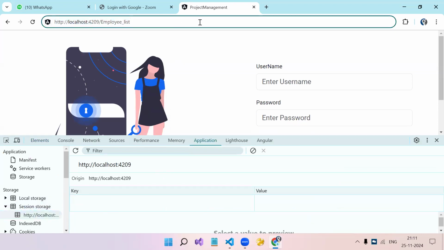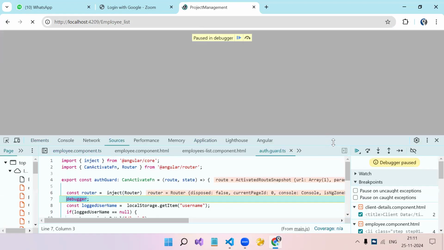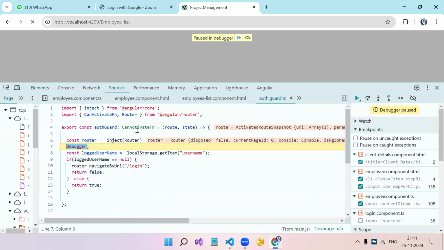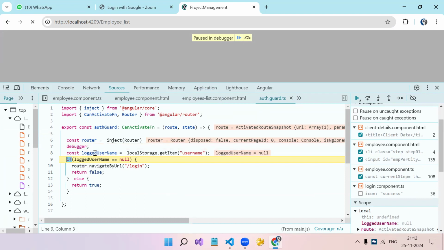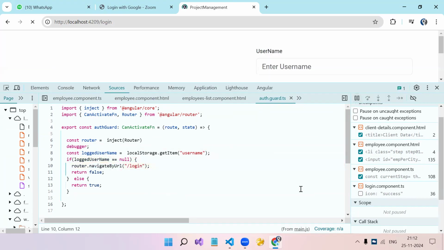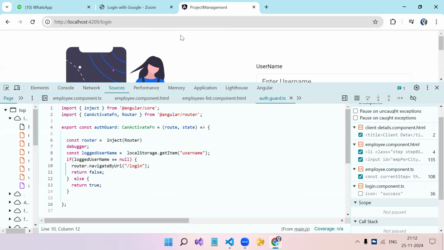If I try to access the employee list page, see, this canActivate function got executed. This is a type of function which will execute before it activates the route. Before the route gets activated, it will execute this function. Over here, we are trying to read the local storage data. Currently in the local storage, we don't have any key with this name, so we got null. If it is null, what are we doing? We are navigating to the login page. See, now I'm not able to access that page.